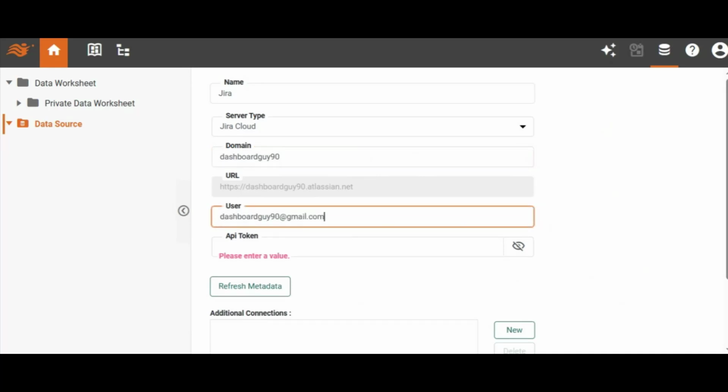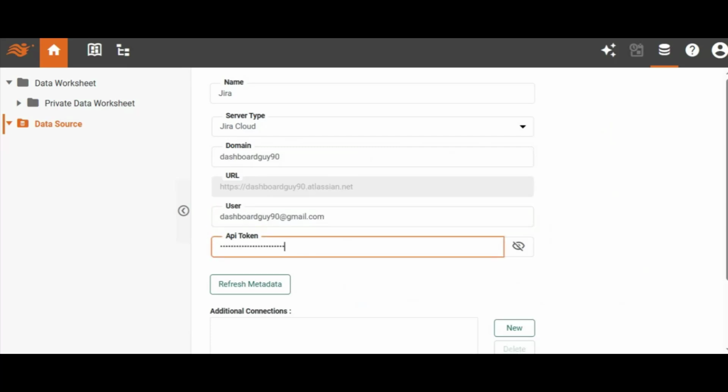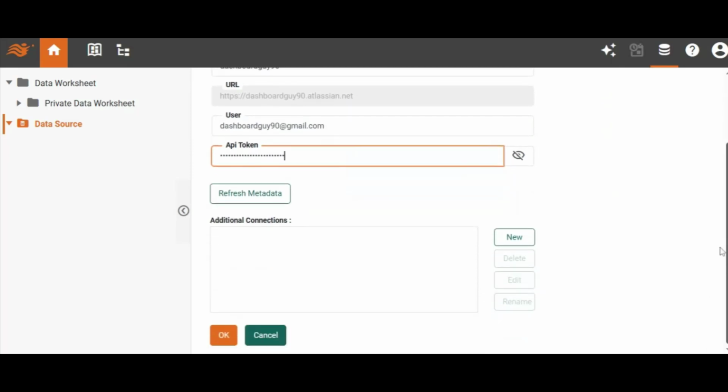And next, I'm going to enter my API token. I'm not going to show my token, but I'm going to include in the video description a URL from the Jira website where you can view and create API tokens for your Jira account. So now I'm going to scroll down and I'm going to click OK.